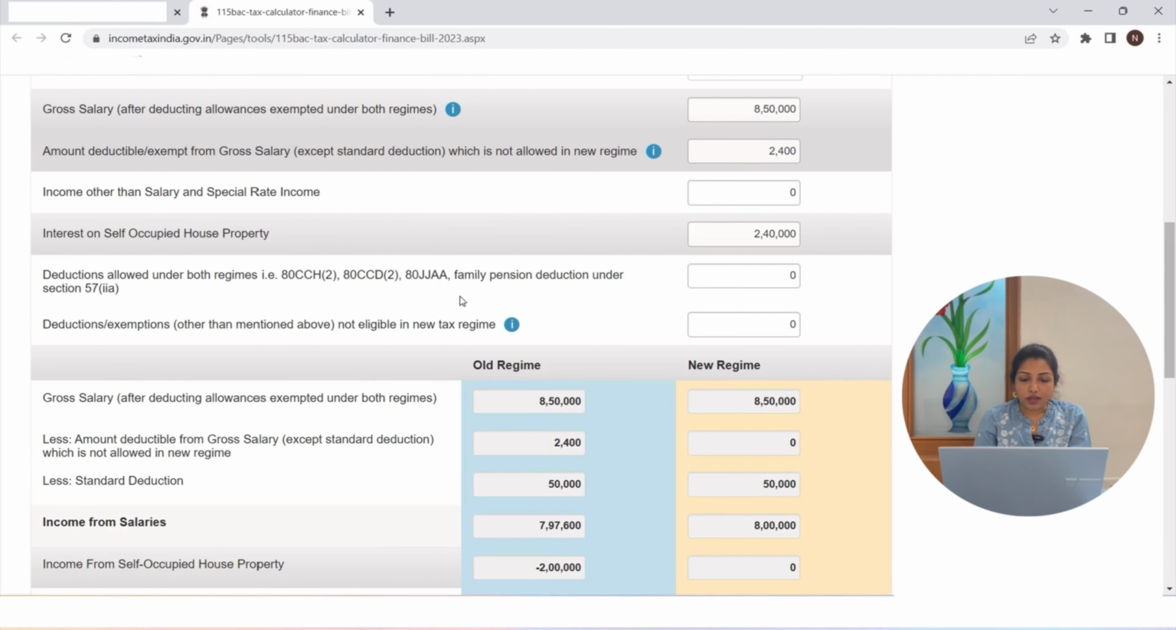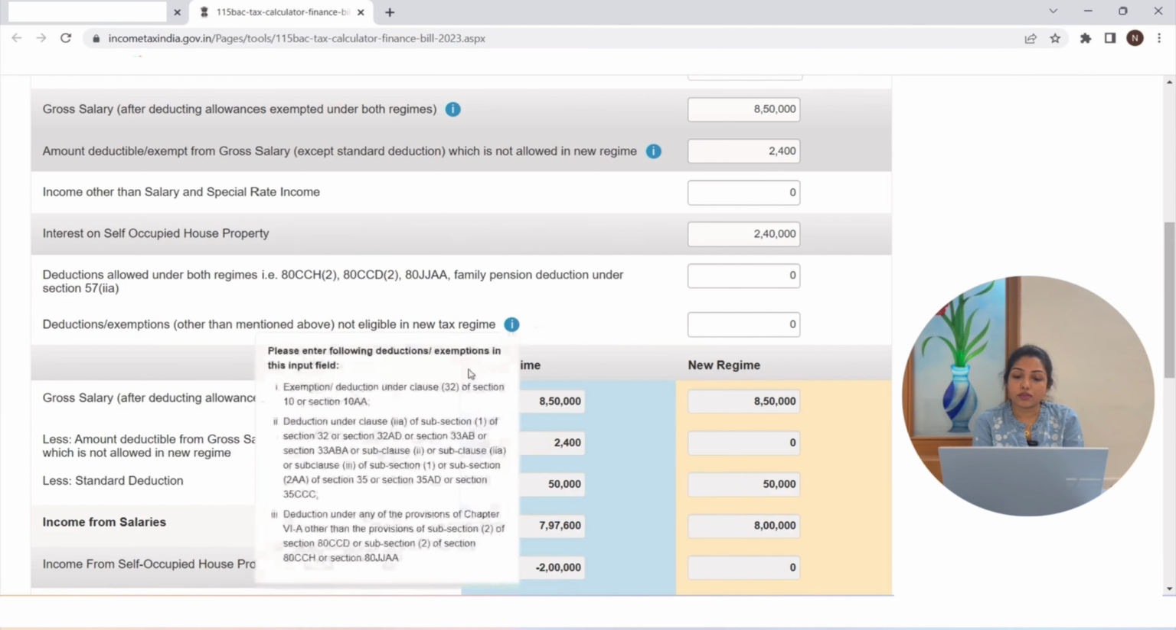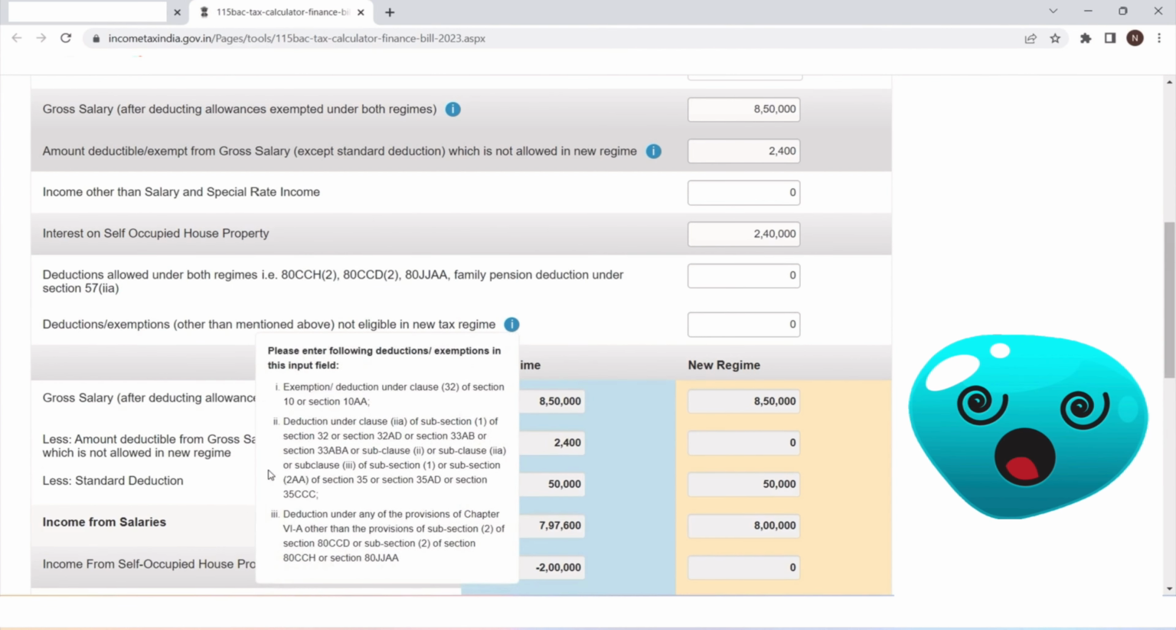So these are the deductions that are allowed under both regimes, and these are the deductions which are not eligible in the new regime. Wondering what these sections mean? I'll explain it to you in a nutshell.